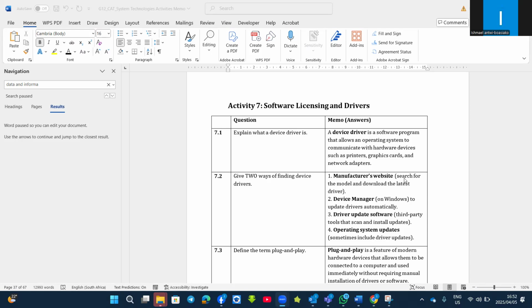Today we are going to look at activity 7, software license, and then drivers. Now, still talking about software, we are looking at some of the common questions that we may face regarding the software and drivers.